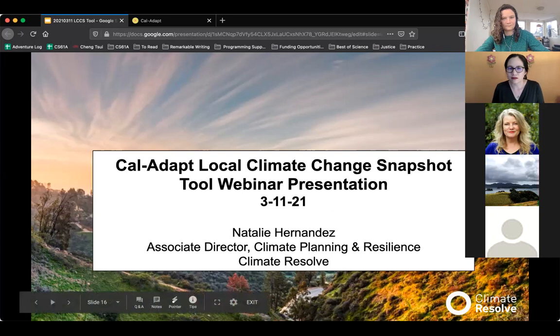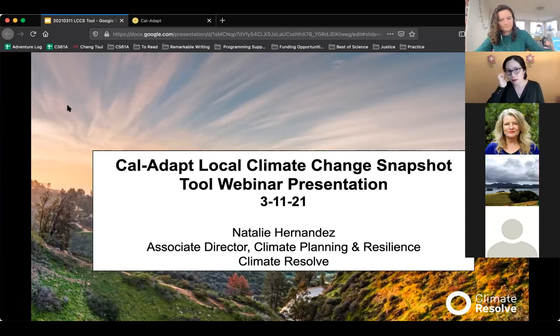As a lot of CalAdapt users may know, many of our more complicated climate tools allow you to enter your own shapefile in and get data for your specific area of interest. So the other tools on CalAdapt really allow more user input and customization. So the snapshot tool is actually designed specifically to be a more simplified entry into CalAdapt with less complexity and less options for users to turn things on and off.